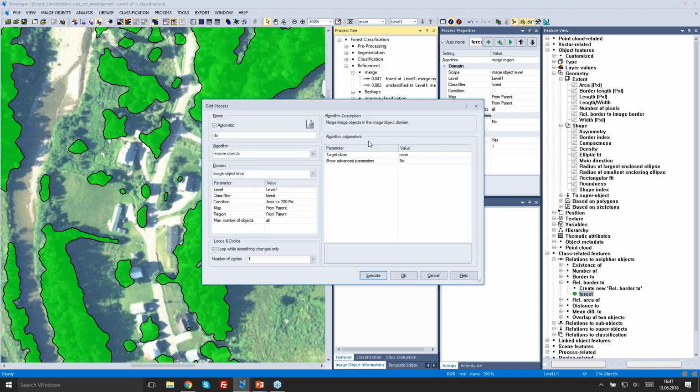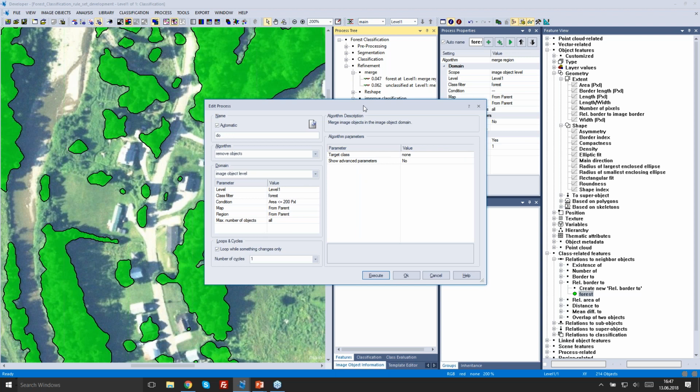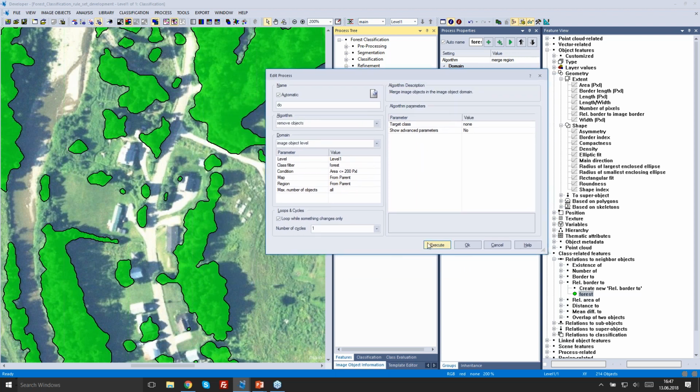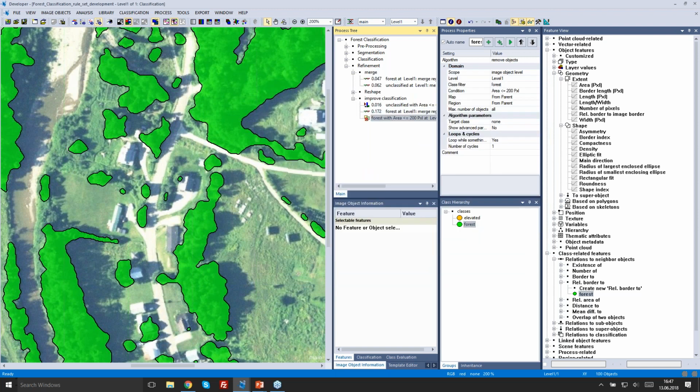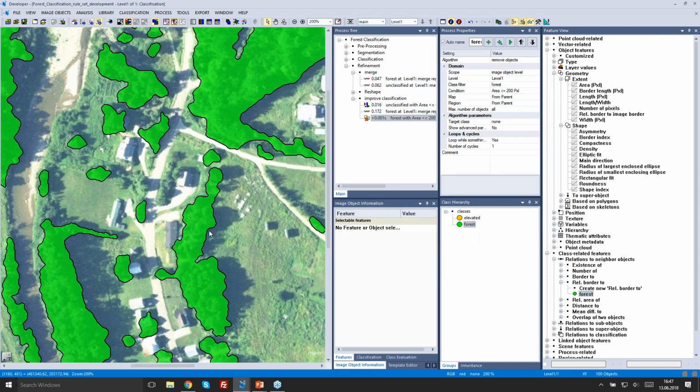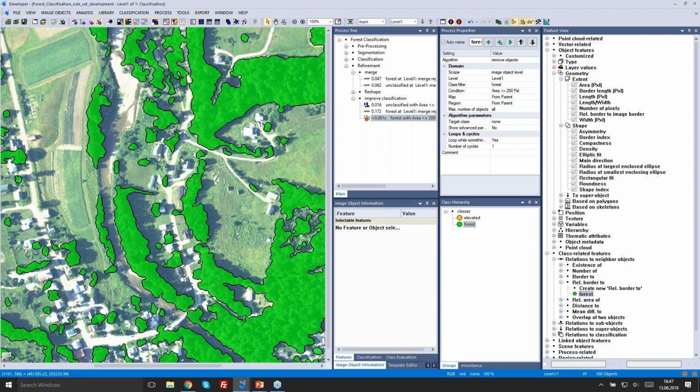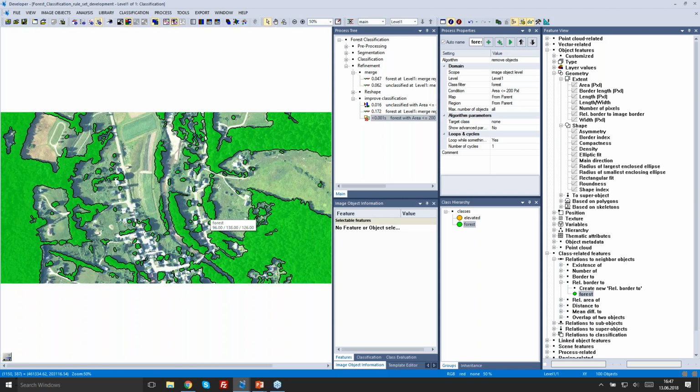You have further parameters here. We're going to leave that default. And when I execute that, all these small objects should vanish. All right, they are gone. So now the smallest image object classified as forest is 201 pixels. And that already looks pretty nice, I would say.